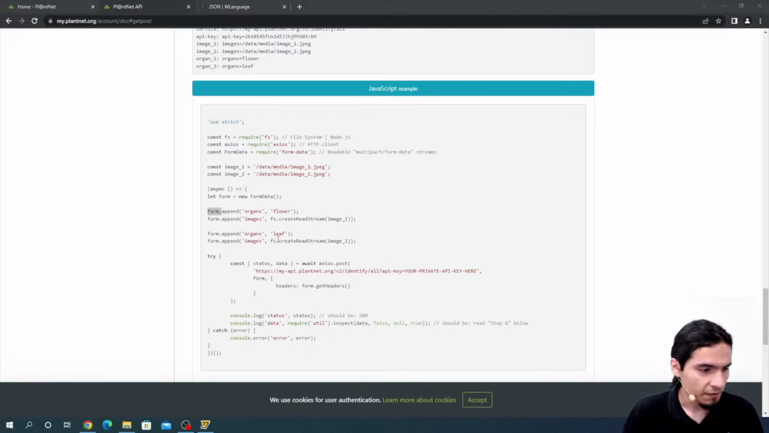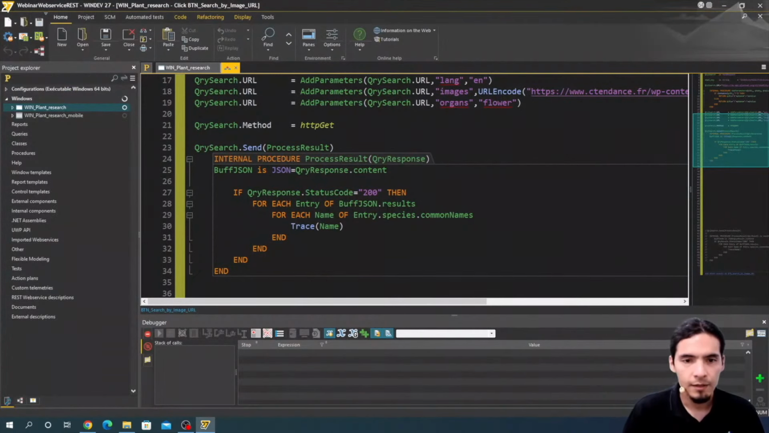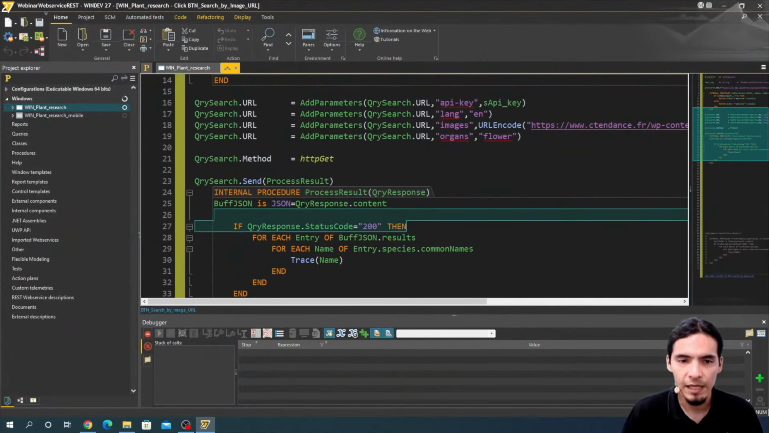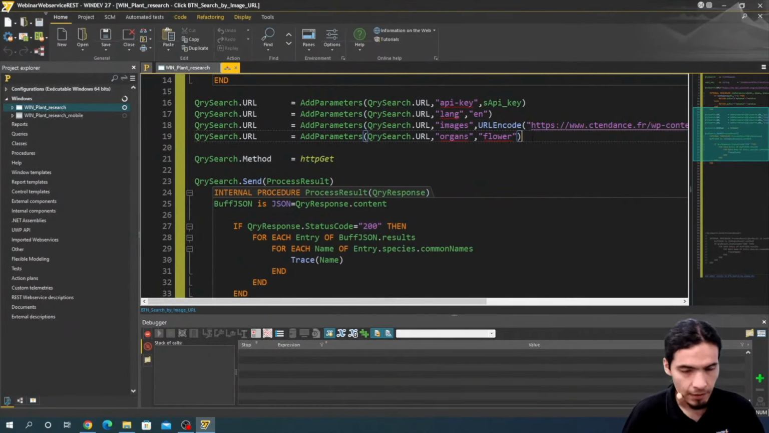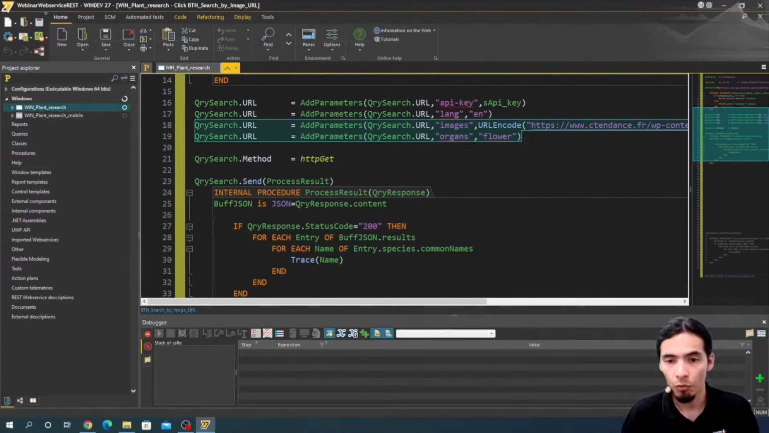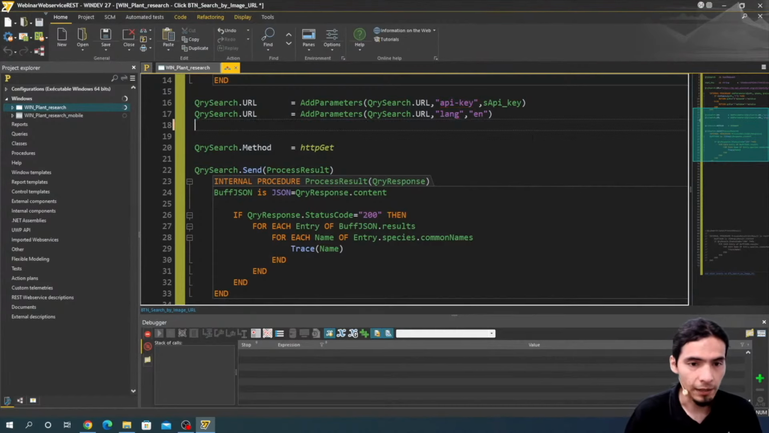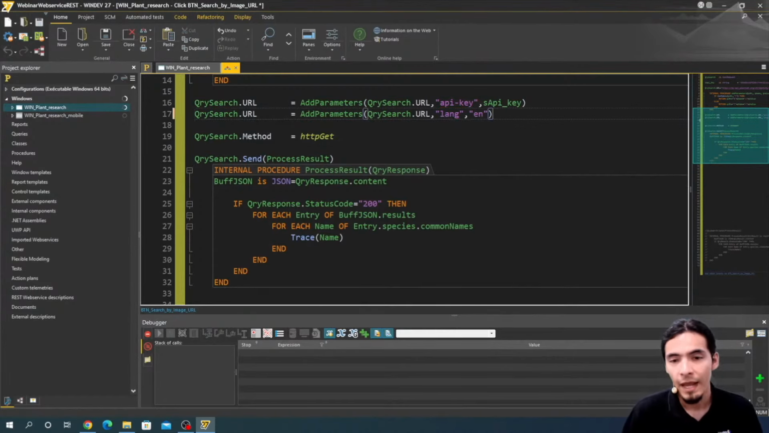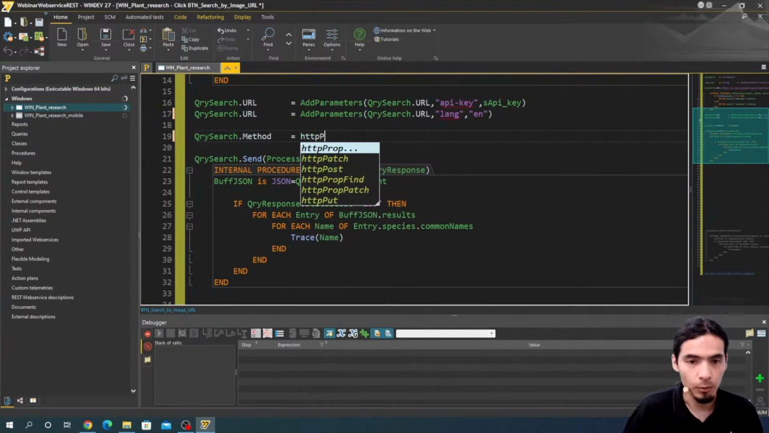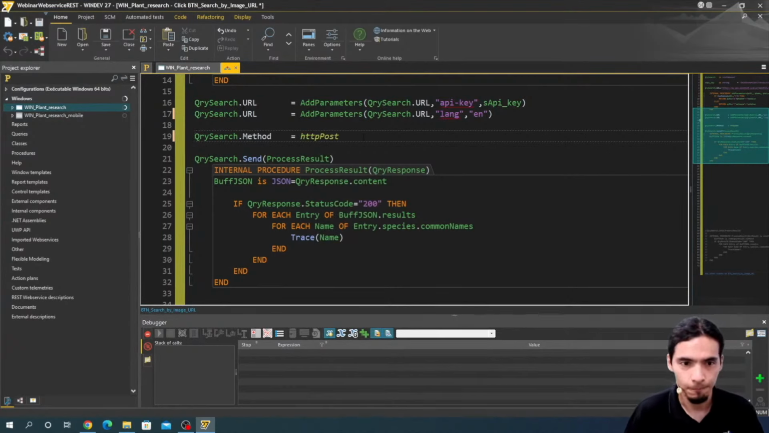So let me go back to WINDEV. And what I will do is that I'm going to delete these 2 lines over here. I won't pass the URL, and I won't pass the organ or the part of the plant I'm looking for, because now I'm going to use a form to pass those parameters. So I'll get rid of these 2 lines of code. And this time around, I'm not going to use the get method. Of course, this time around, we will use HTTP post. There we go.